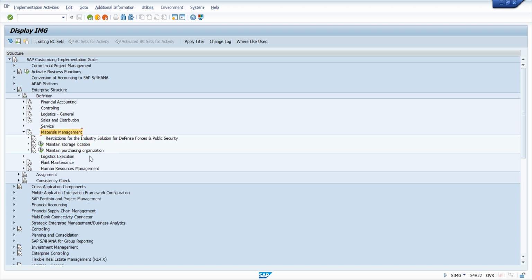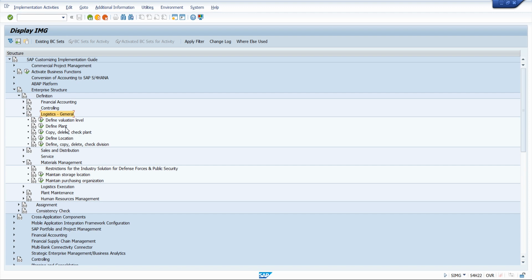So which one is missing here? The missing one is the plant. Where can we find the plant? We have to think logically: the plant is a common physical entity, and all the common things will come under logistics. Here you can see logistics general. Click on that, and there you can find the plant.